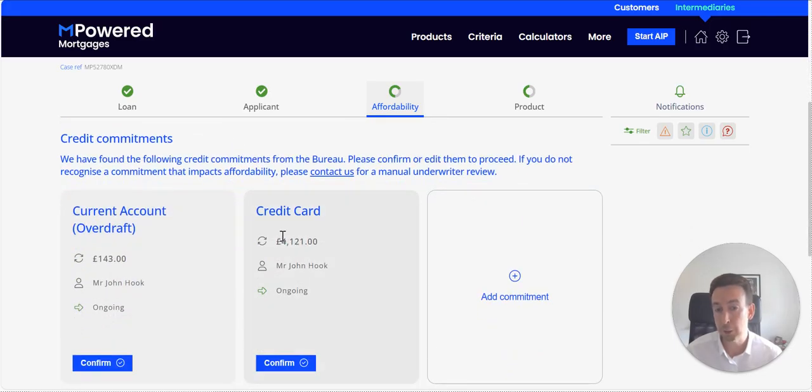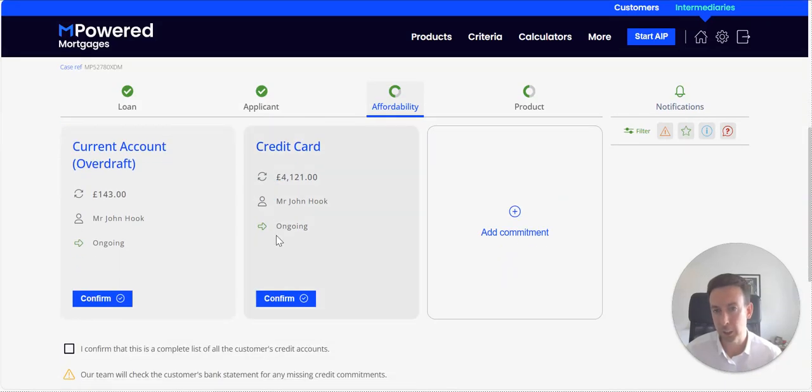Now, this is my favorite part of the AIP, which is new. And this is the credit commitments. So the unsecured credit commitments. Instead of you having to input each individual credit commitment, we will display the information that is on the applicant's Experian credit file. So all you need to do is declare whether that credit commitment is ongoing or not.